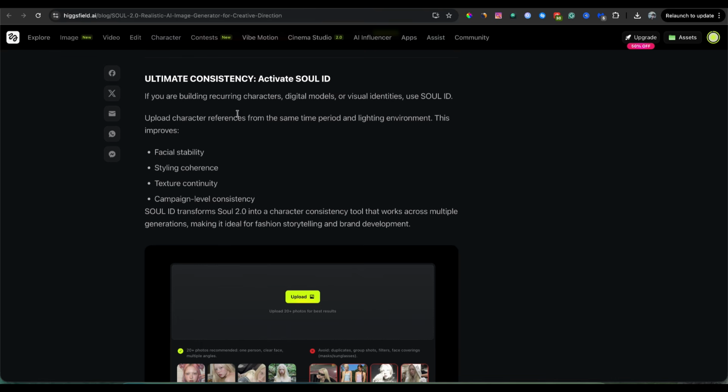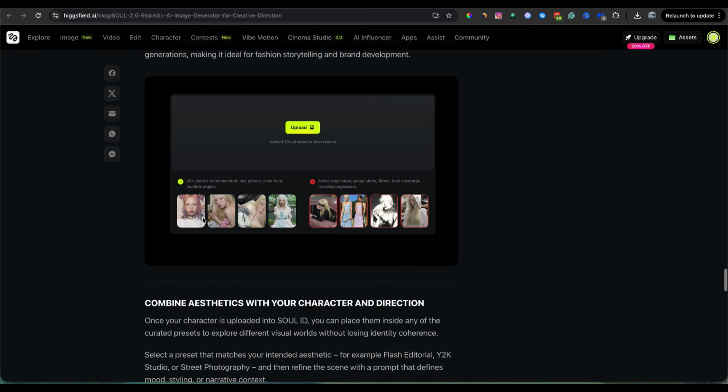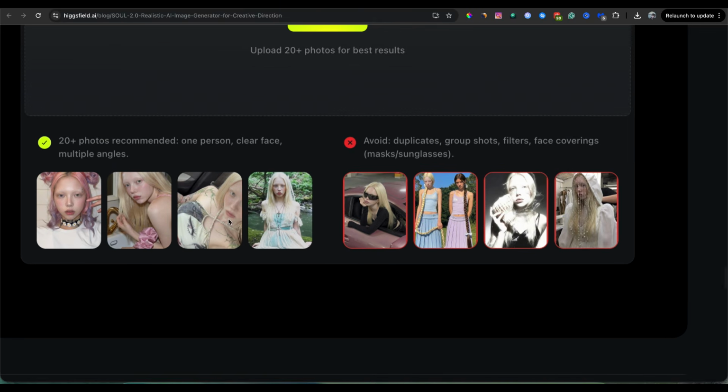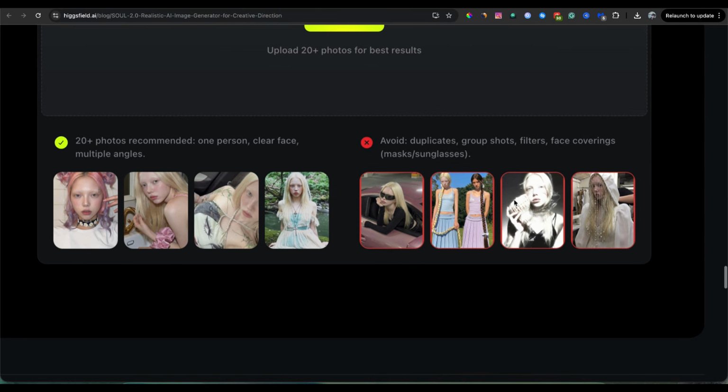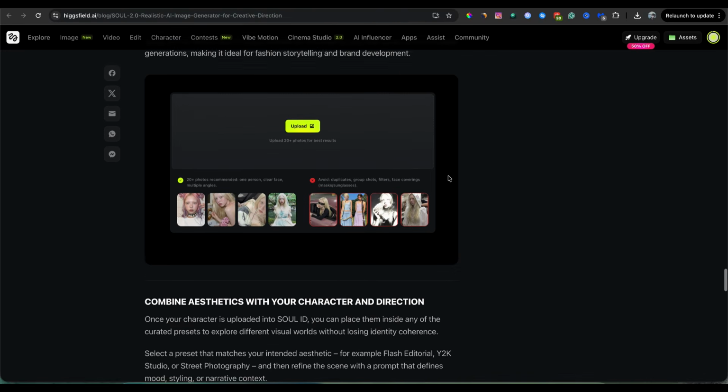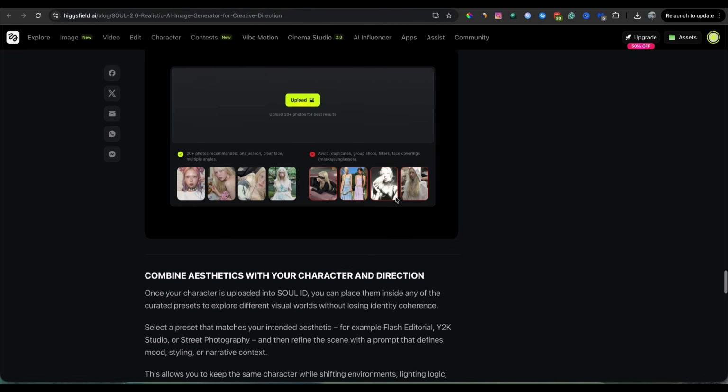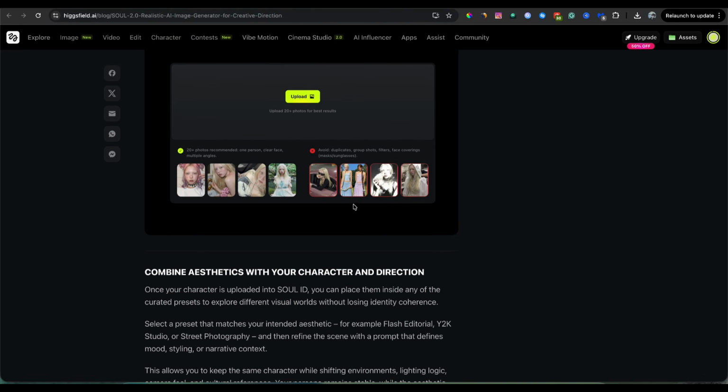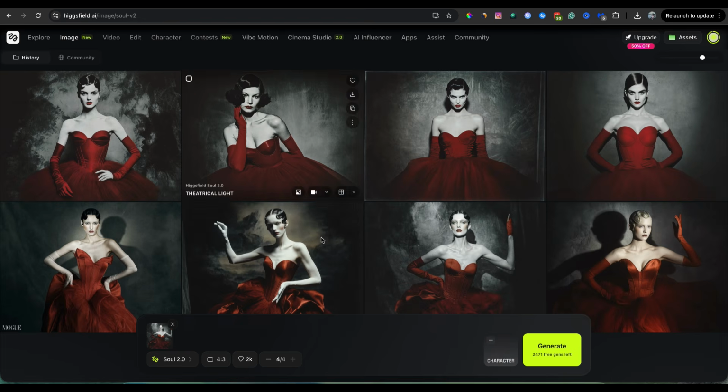Now, let's take this even further. If you're building recurring characters, digital models, or a consistent brand identity, this is where Soul ID comes in. Soul ID is all about character consistency. Instead of getting slightly different faces every time, you can lock in a visual identity across multiple generations. To get the best results, upload reference images from the same time period and similar lighting setup. This improves facial stability, styling coherence, texture continuity, and overall campaign level consistency.